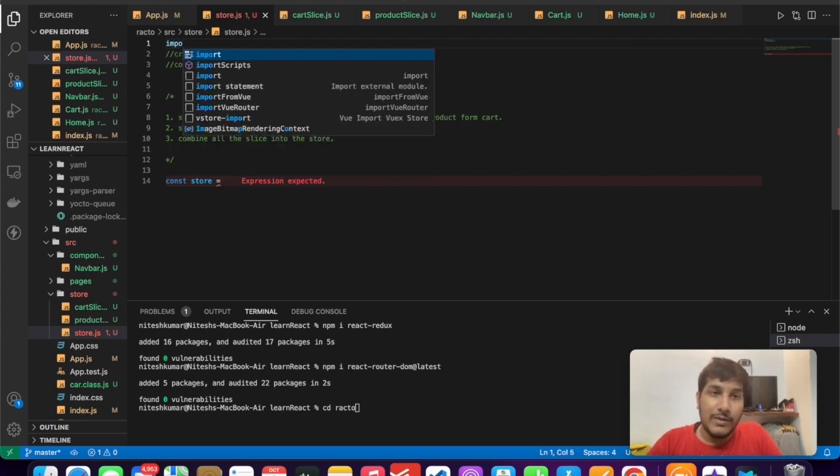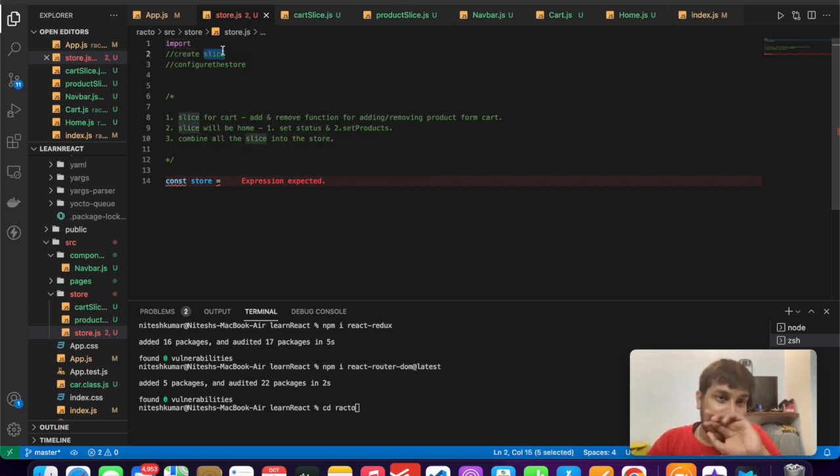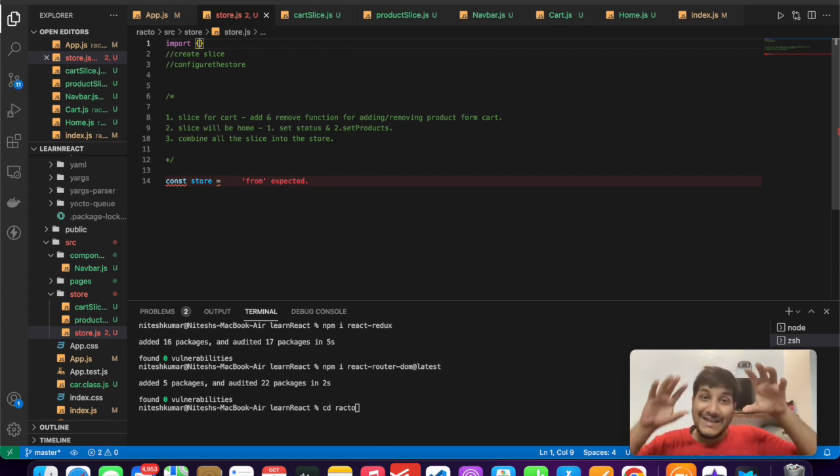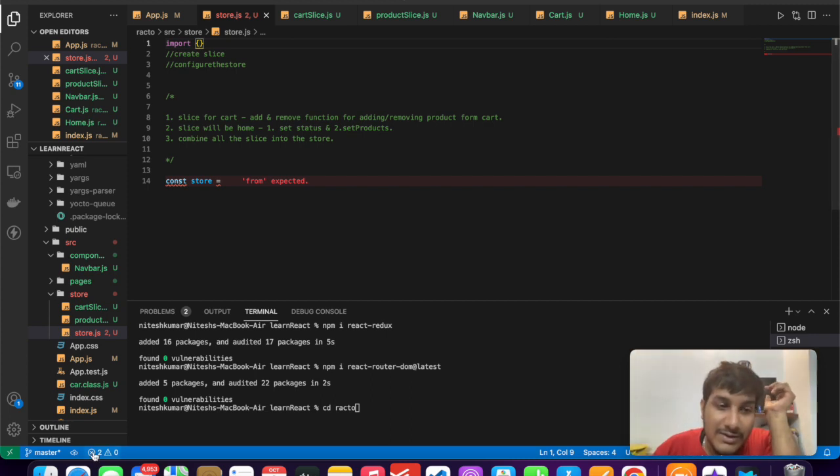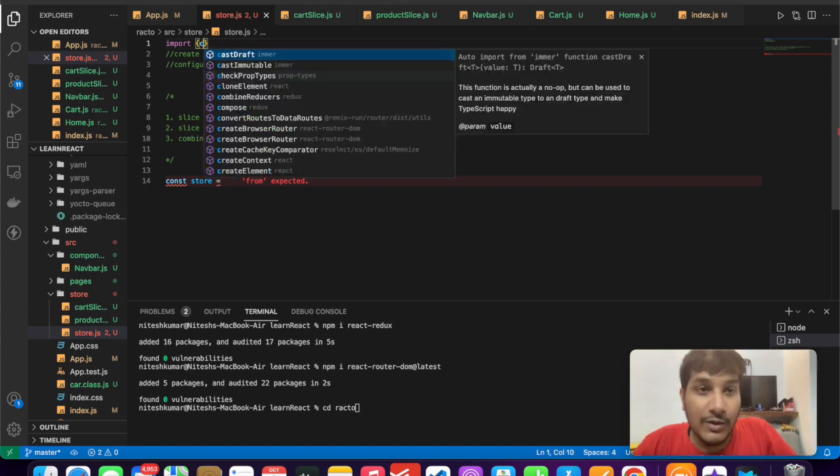If you remember, the first thing was creating a slice, now is configuring the store. What do you mean by configuring? Configuring is introducing both the product and cart slices together into the store, because at the end only this file will be accessed. Redux will not care what these two files are, so we have to import them and mention them in the reducers of the store file. So let's do this very quickly.